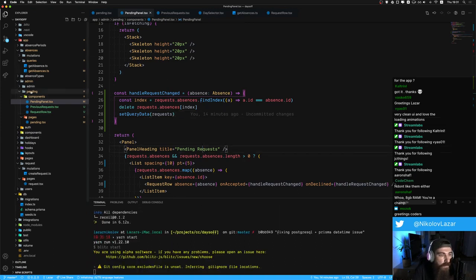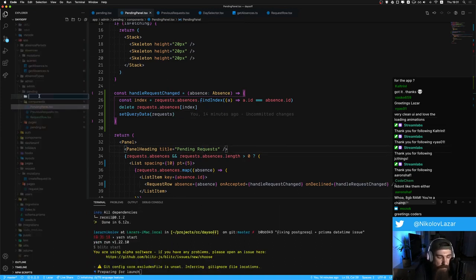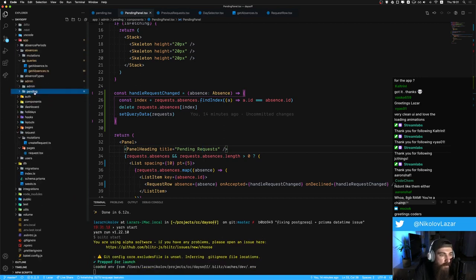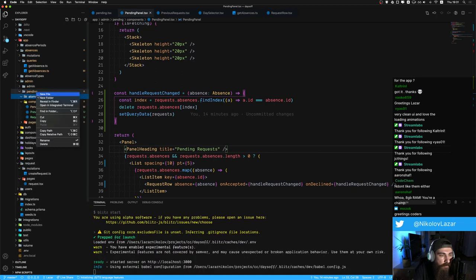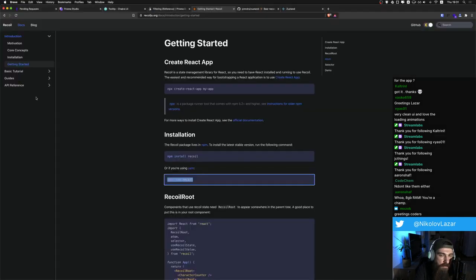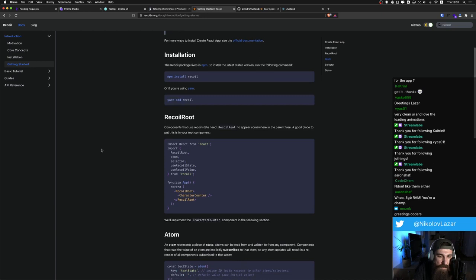Okay, so inside of the pending folder, let's create a new folder called atoms. Okay, where is it now? Okay, there we go. Inside there, we can say updated request atom .ts, because we're not going to be using any JSX.